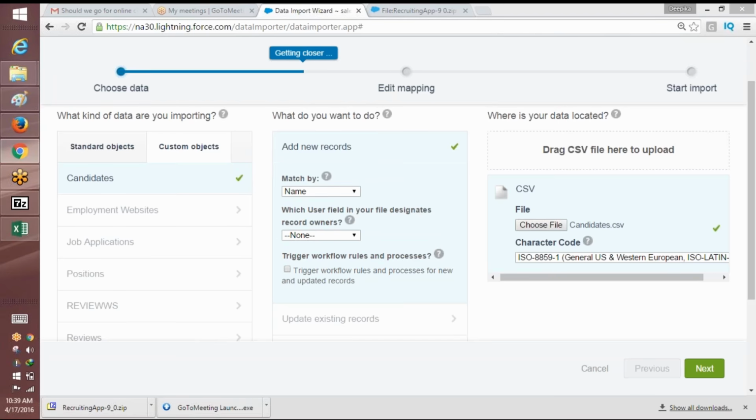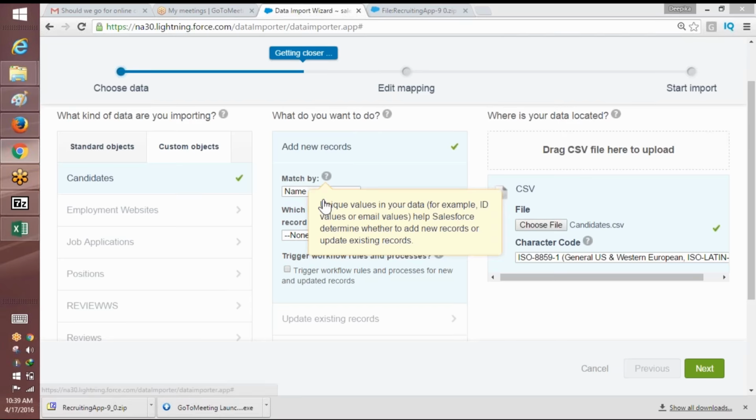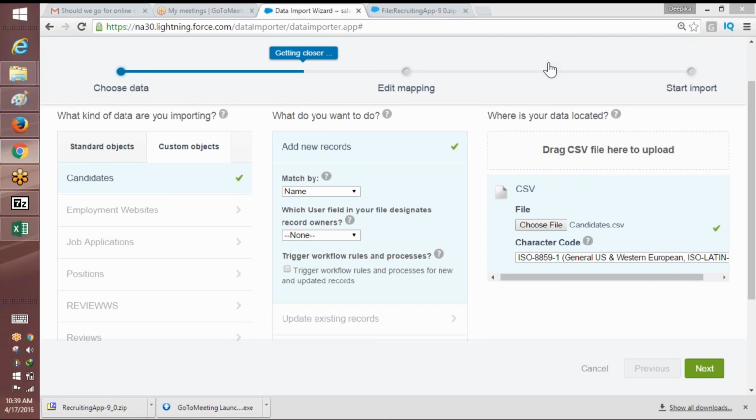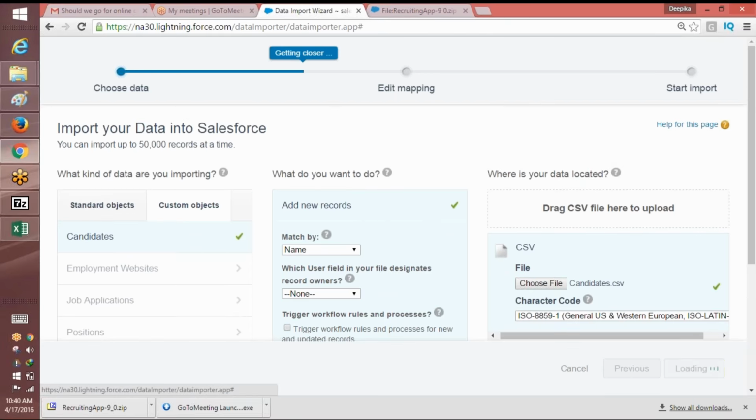Match by. If there is a record currently in your Salesforce database and you're adding some other records, how am I going to know which two records are the same? So you are saying, if the two records have the same name, then consider it as one record. And if there are any workflow rules, I don't want them to fire, so I haven't clicked on this checkbox. Next thing I did is upload the CSV or the Excel sheet that I wanted to upload and hit the next button.